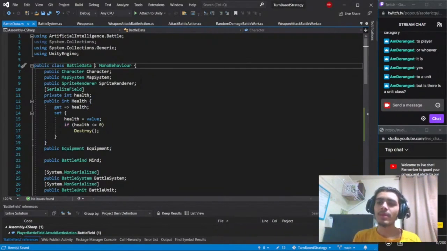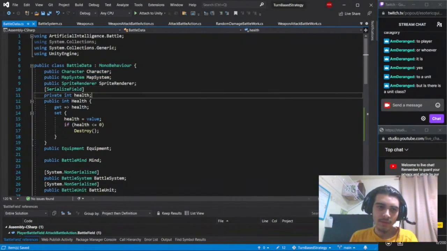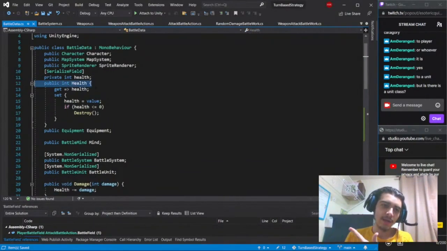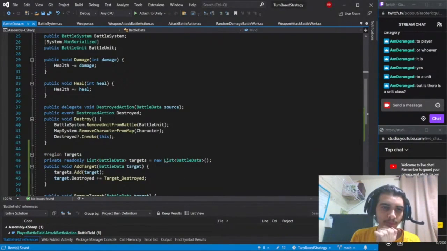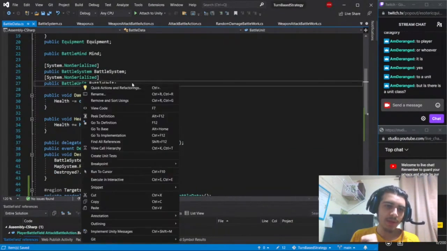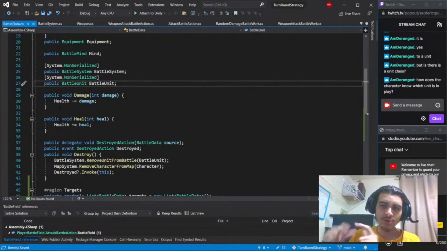So I think the actual map is using a character class, and then when you commence into battle, it's using the battle data. And this battle data also points to the character, just in case we want to know about the character. And the battle data has the health because when you're in battle, health is important. Also, the equipment is important. Yeah. And this battle unit is simply just UI stuff. It's just so you can see it on the screen.